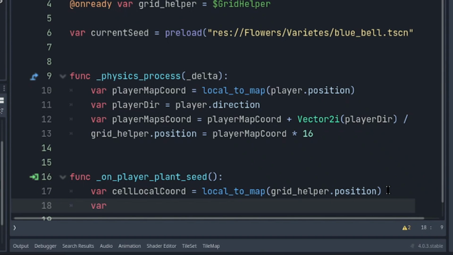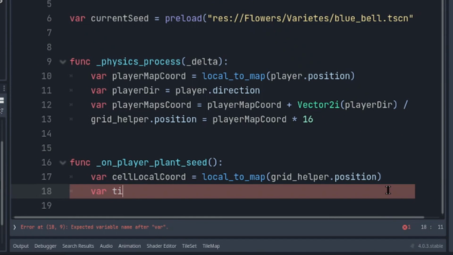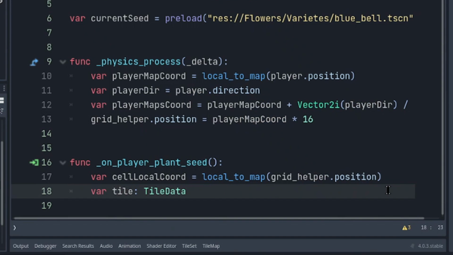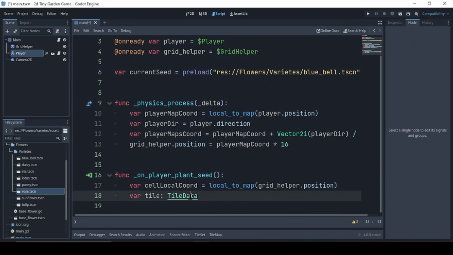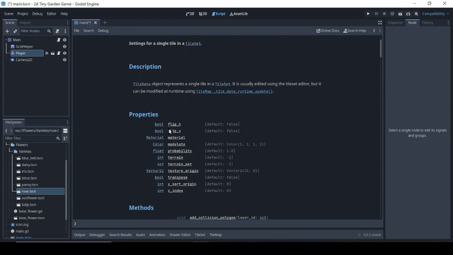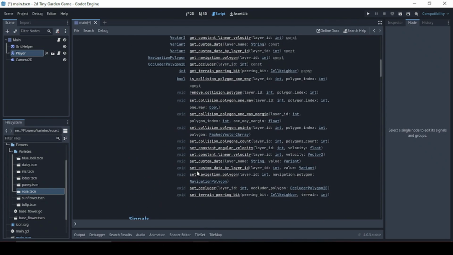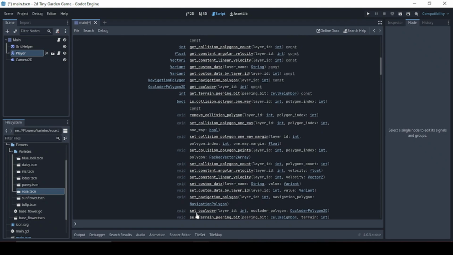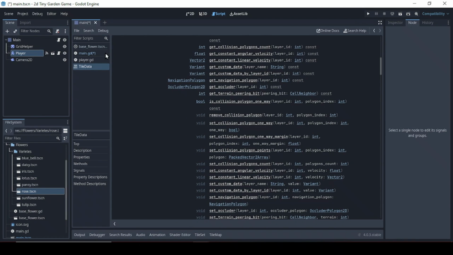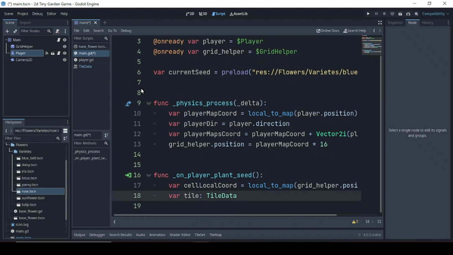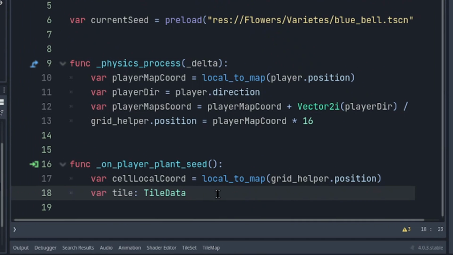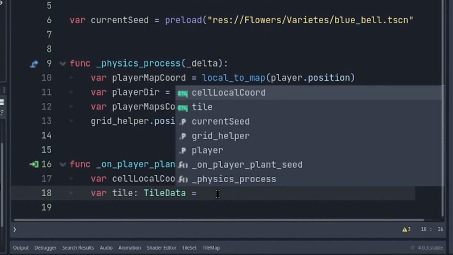We will then declare a variable, and this variable is going to be used to store the tile we've got for the tile map, which is going to be of a tile data, which contains information about a single tile. So we'll see stuff like if it's flipped or even get its custom data. So if you want to learn more on the tile data, you should definitely check out the official Godot documentation. Now back to our script.